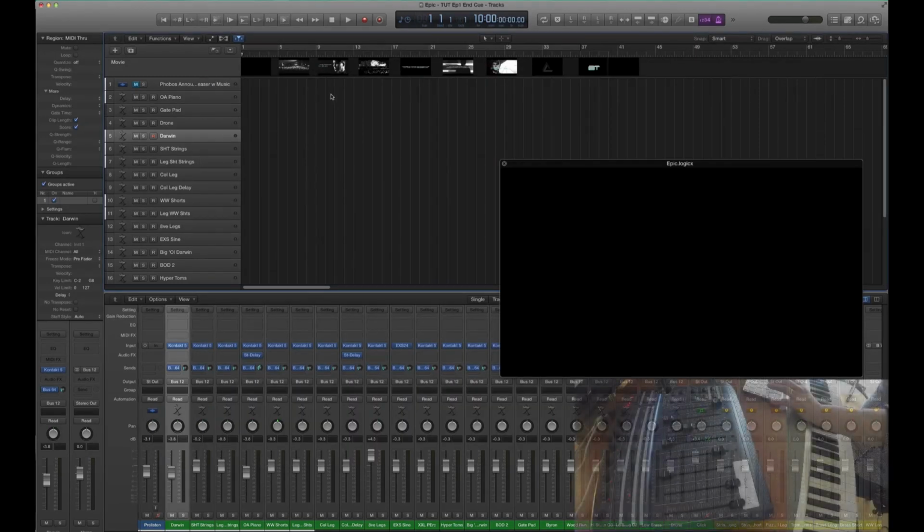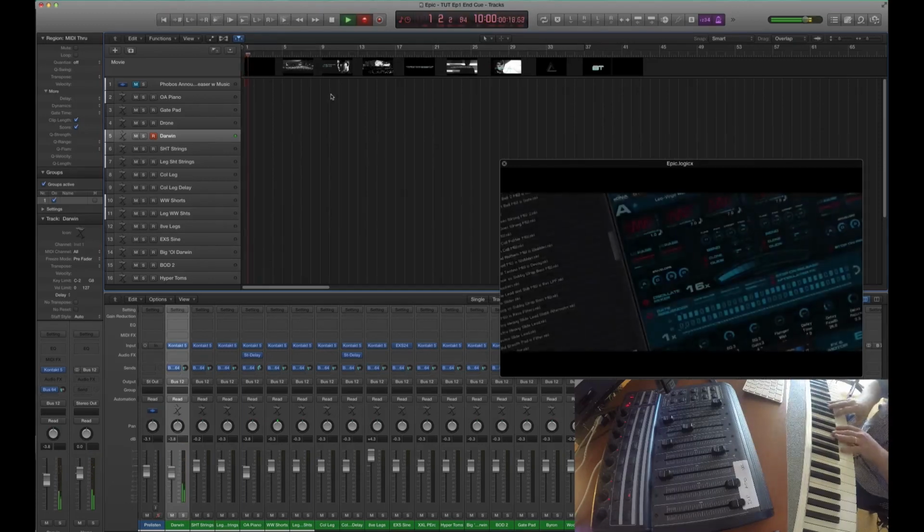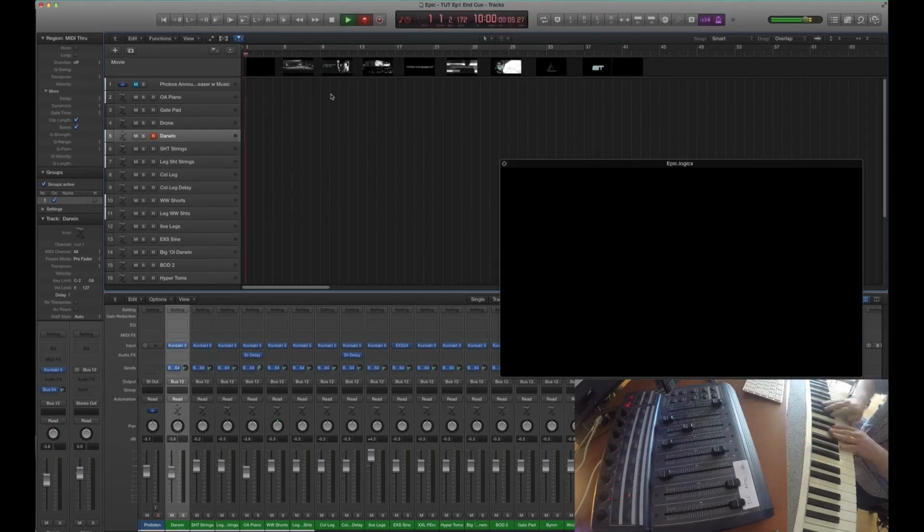So we're going to kick off. It is now 12:56 in the afternoon up here in Edinburgh. So let's go. Okay, so that comes on bar 2.